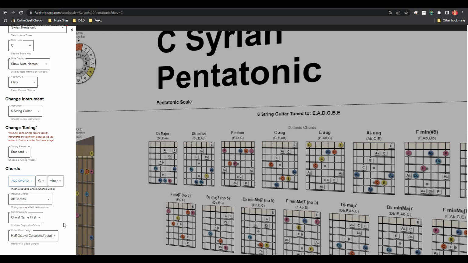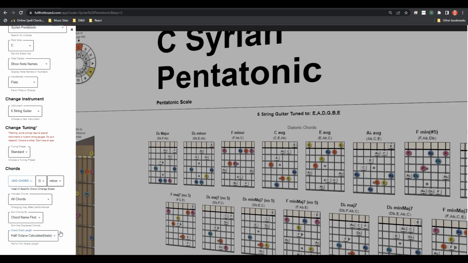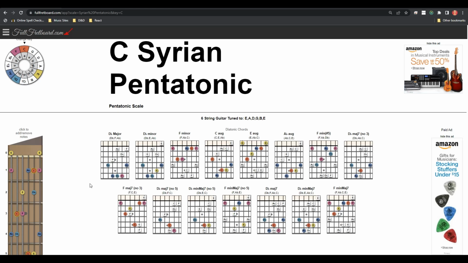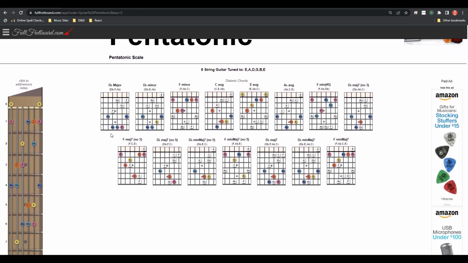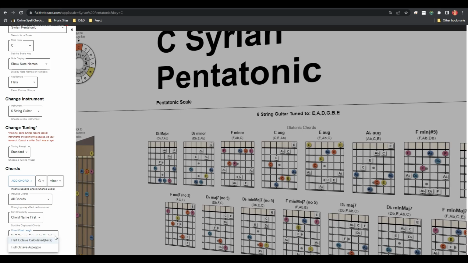The chord chart length option, when set to half octave, will attempt to calculate a fingering for each chord up to the first 7 frets of the instrument. You can see that some notes have colors while other notes are white. The colored-in notes will give you a suggested fingering for the chord. However, this feature is in beta and a better solution is in development.